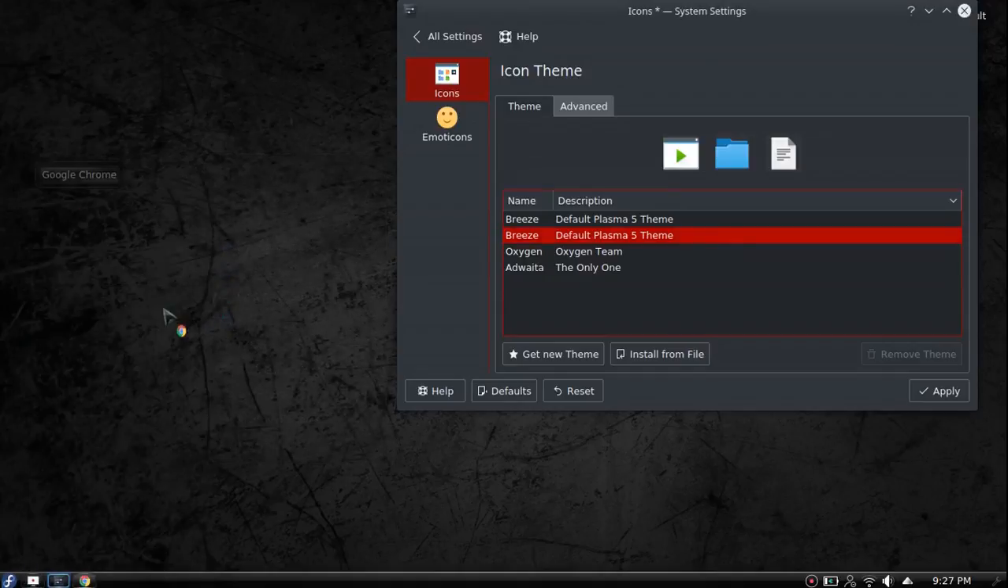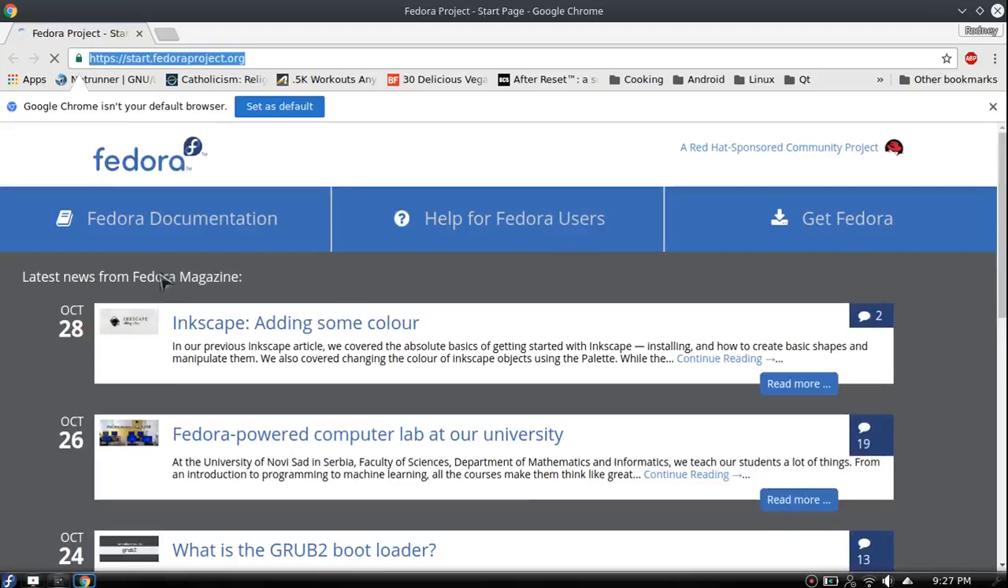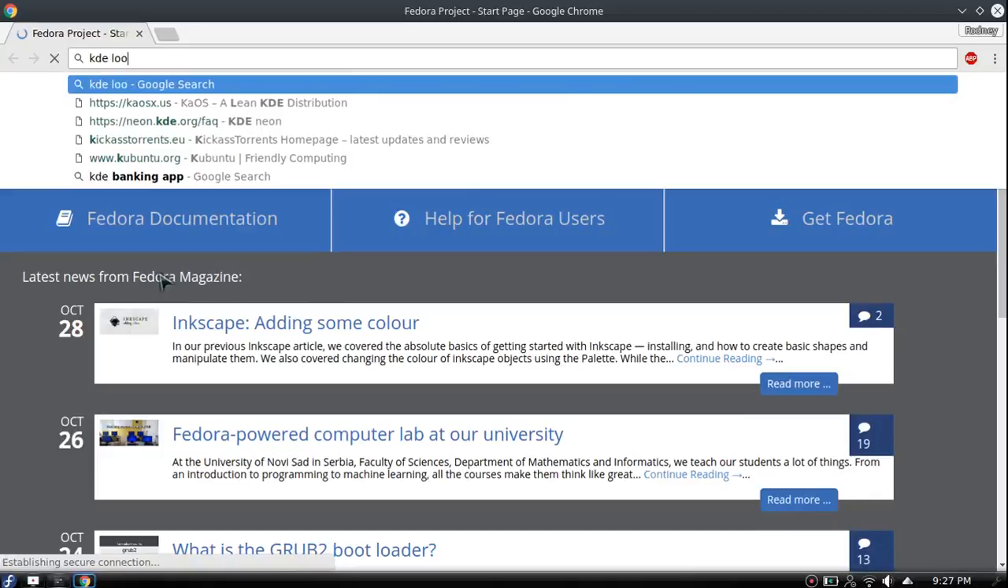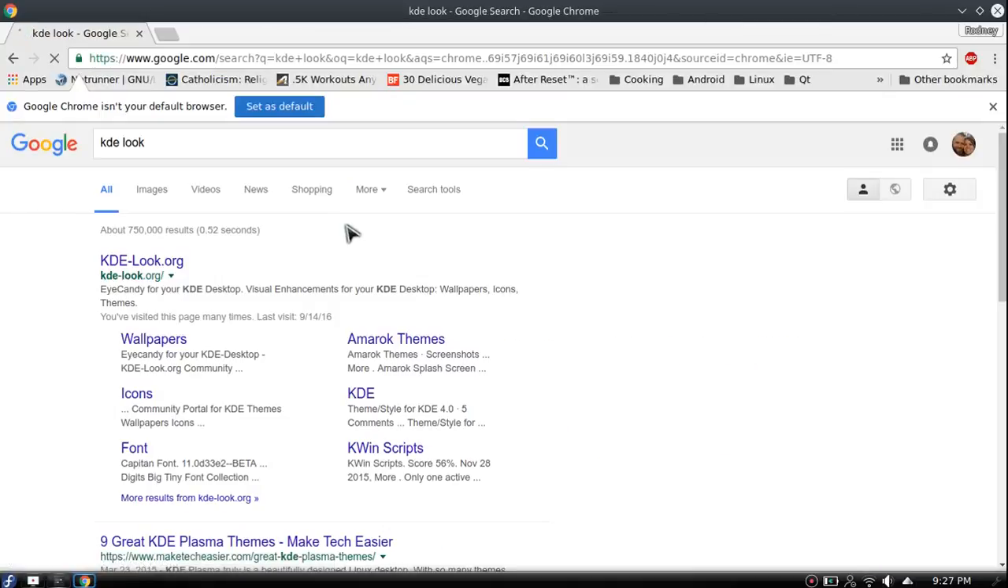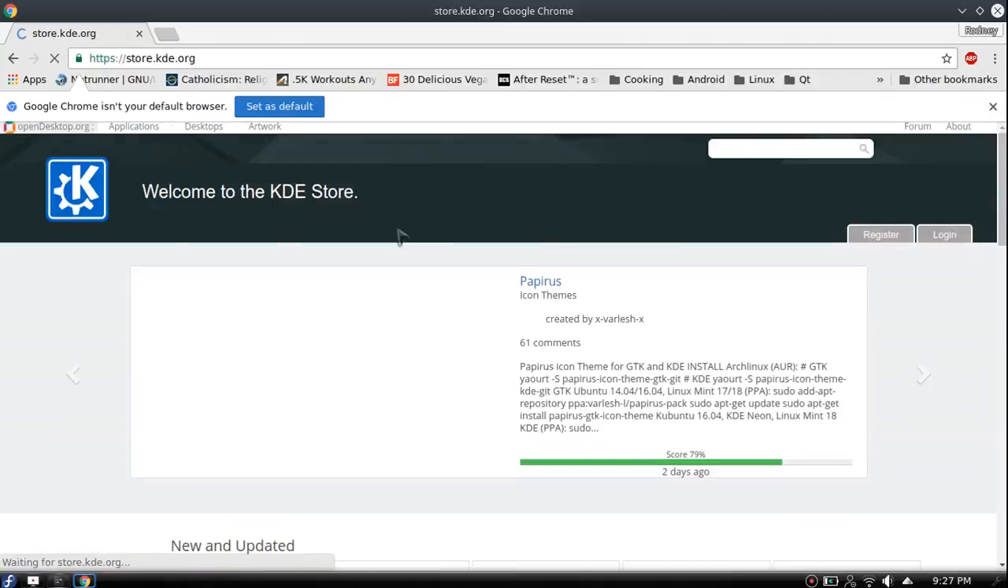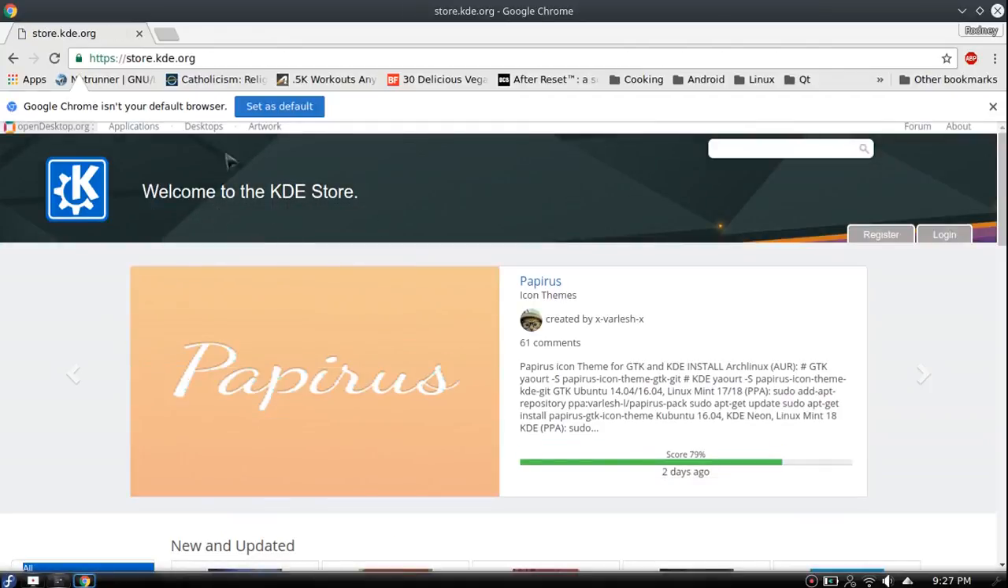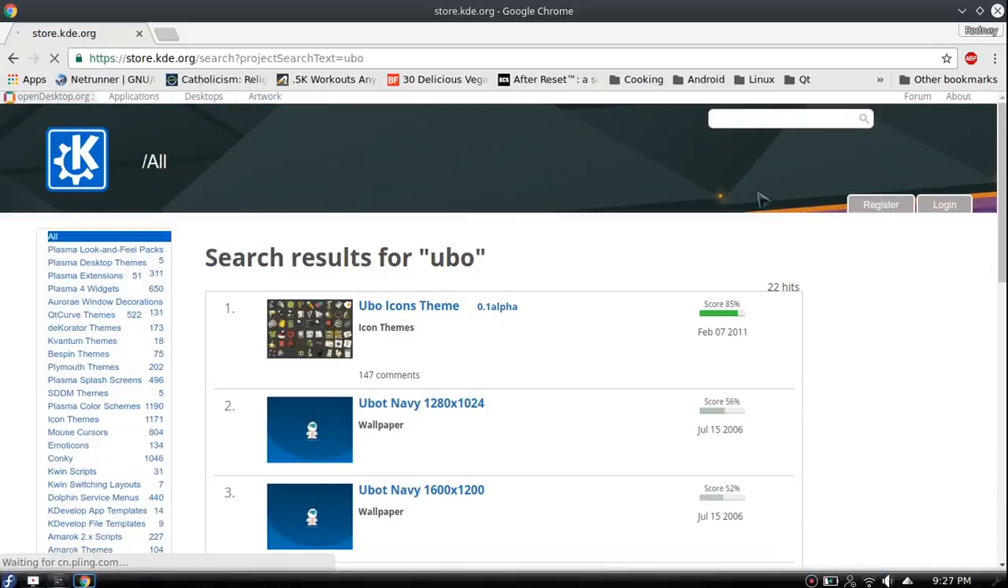So go ahead and open up your web browser, and we're going to search for KDE Look, KDELook.org, which is a KDE store now. It used to be called just KDE Look, but I don't know, maybe within this last 6 months, last year, I'm not sure when, it changed to store.kde.org. So I'm going to search for Ubo because that's one of my favorite icon themes. Click on it.